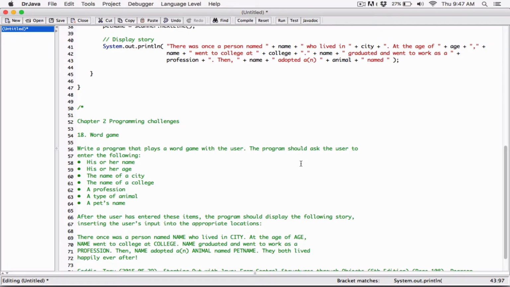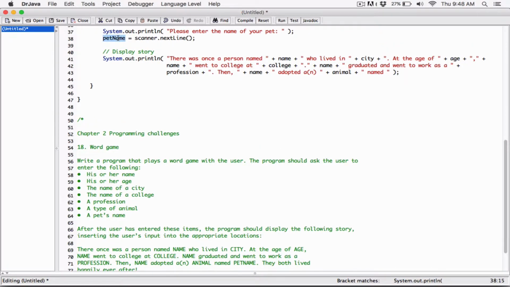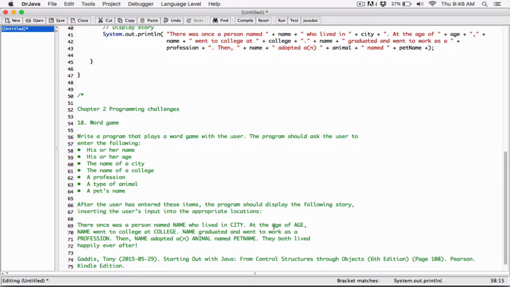Named pet name is stored in this variable, so we can go ahead and reuse it. Named, pet name. All right, so named pet name. We have pet name stored here. All right, so there's more text to that. There's a period and there's more text.